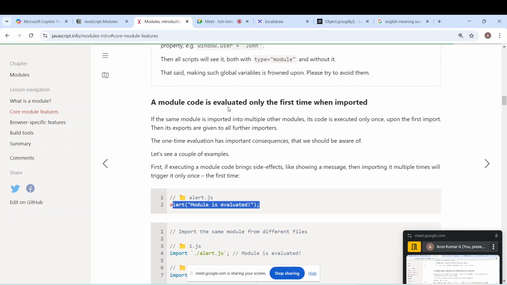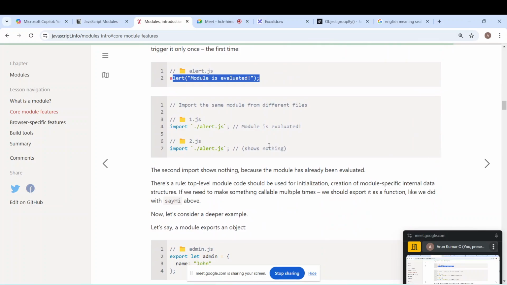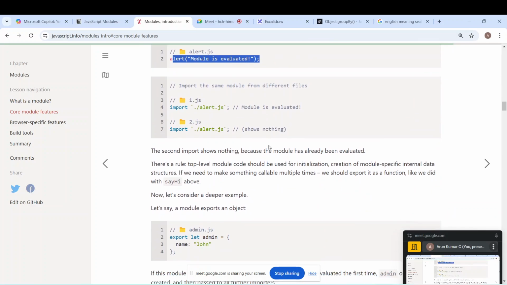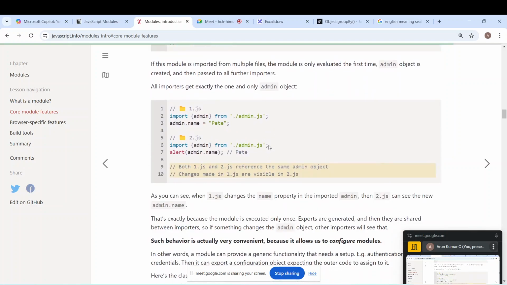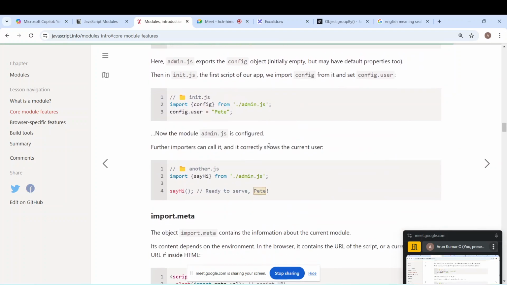You can do import in multiple places. There is no restriction on that. But execution happens only once, the module code. But you can borrow functions and call those functions anytime. That's also not a problem. So with this, I think these are the core features.